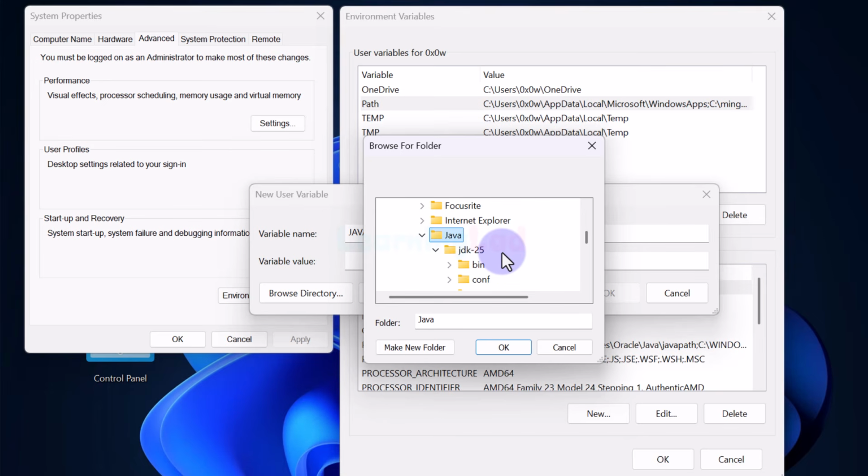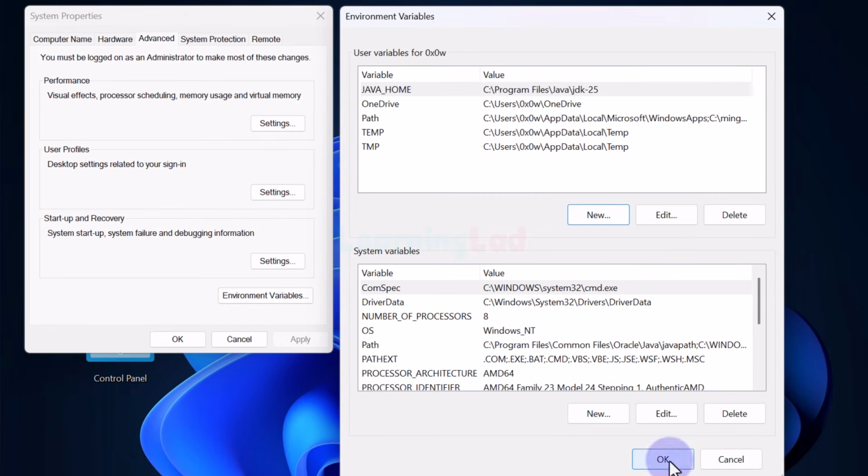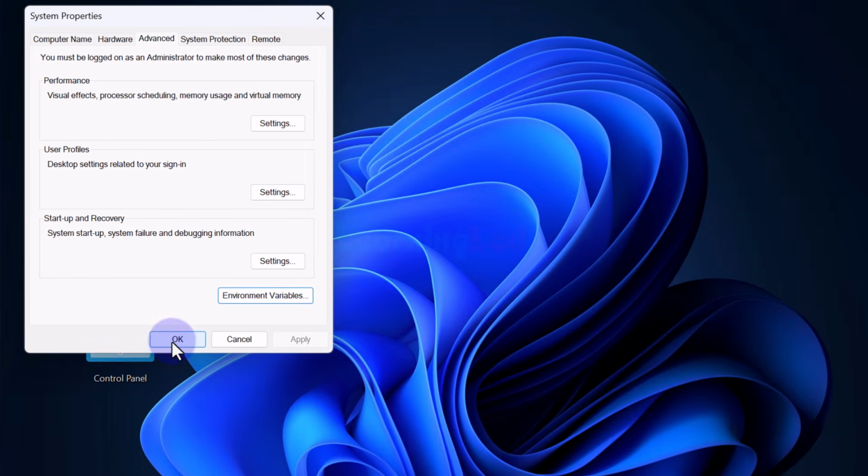Depending on when you're watching this video and what version of JDK is installed, you may find the version number different, but you will find a JDK minus and then the version number folder. We will select that and then we will click on OK. After that, we can click on OK here and then OK and OK.